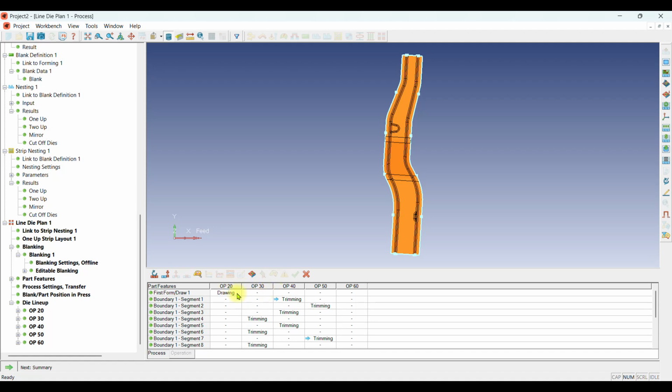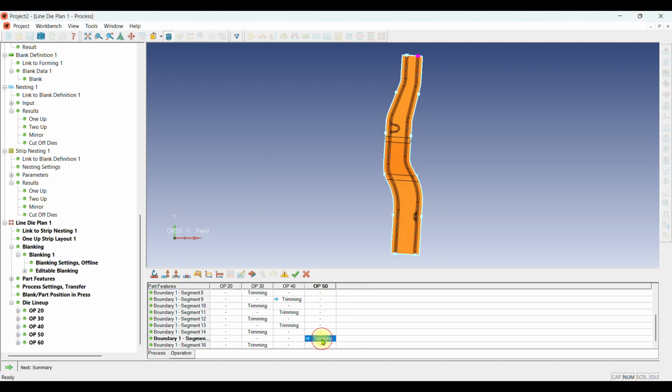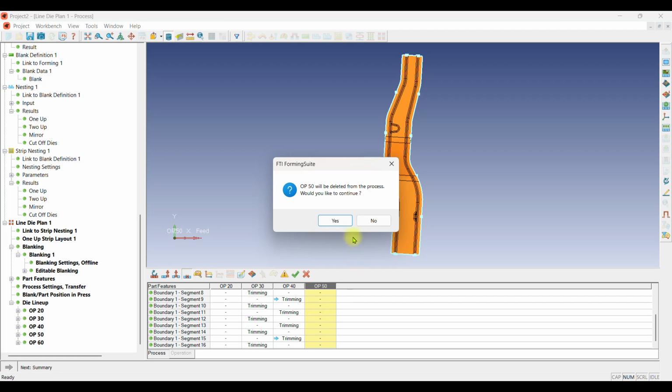So in here, FormingSuite creates OP20 for drawing, OP30 trimming, OP40 trimming, OP50 trimming, and OP60 trimming. In OP60 there is just one, OP50 just two. Maybe I can combine this. Okay, maybe I can slightly change this one, so it will become part of OP40 now. In here, OP50 is only one also. Okay, I will put this one into OP40. Now OP50 has no process, the color becomes yellow. So I can delete the operation for OP50. Now in here, the final is up in here. So maybe I will put this one, and then I will delete the operation.